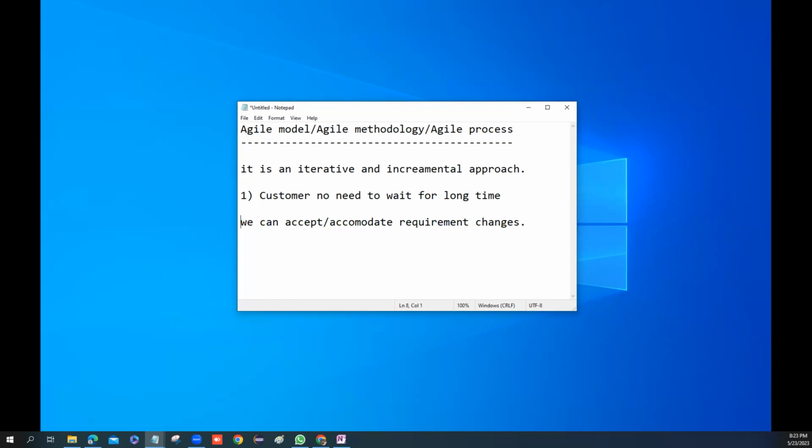And the very good thing in agile processes is that we have very good teamwork, okay? And we have very close collaboration between the customer, product owner, BA, developer, and QA. So there are basically 3 principles in agile. One is that the customer does not need to wait for a long time. Then second is we accept and accommodate the requirement changes.